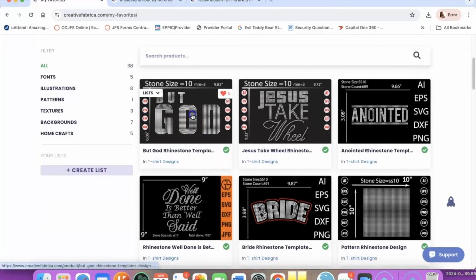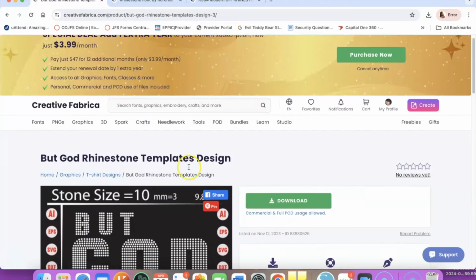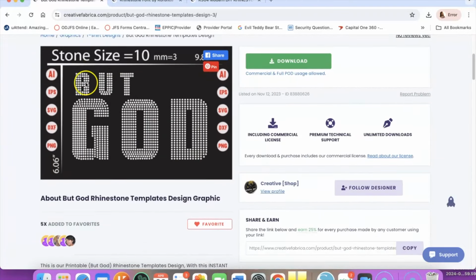It tells you what size. I think I didn't download this. Right here it says book guide. It has rhinestones. Right here is size 10. So make sure you have that. Make sure it has the size on here. Right here, the size is 9 point something by 6.8. If it does not have the size on there, do not order it because it would not work.